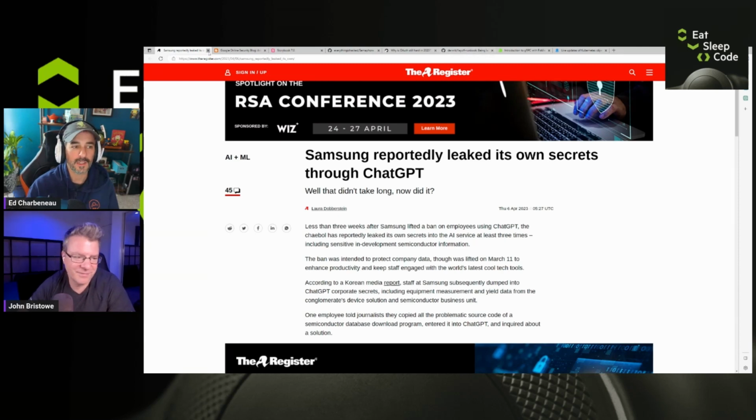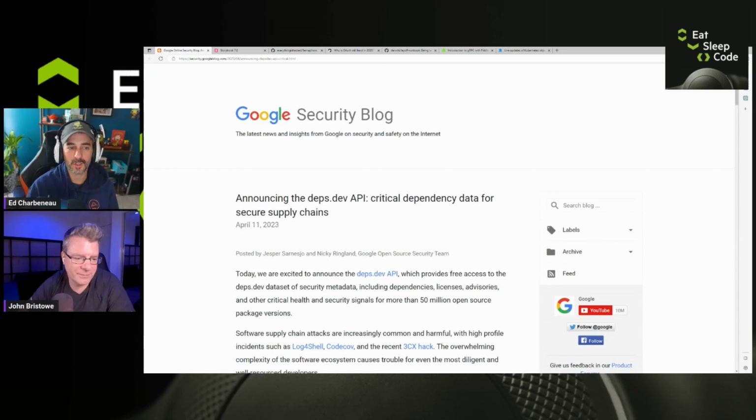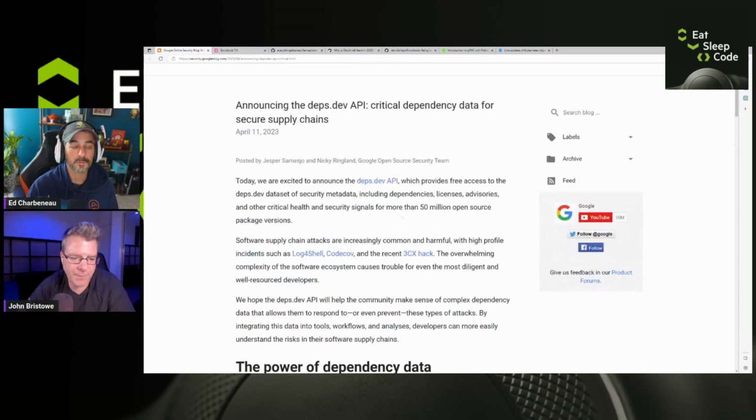Absolutely. Speaking of security, John, you posted a Google security blog announcing the deps.dev API. Yeah, deps.dev is a website where Google has basically provided dependency data. This goes into a whole discussion around software bill of materials, or SBOMs, and now there's an API available for this. So this is really useful for system integrations, for app developers who are looking to get dependency data relating to how software was built.